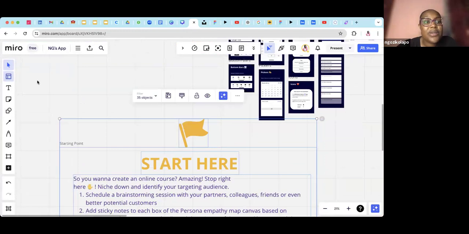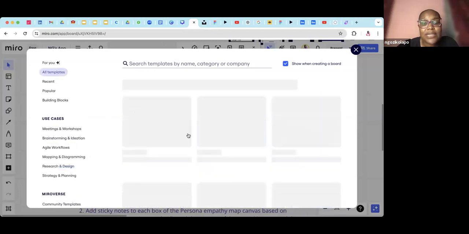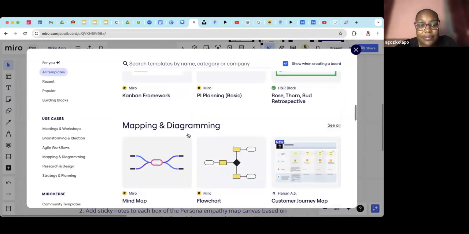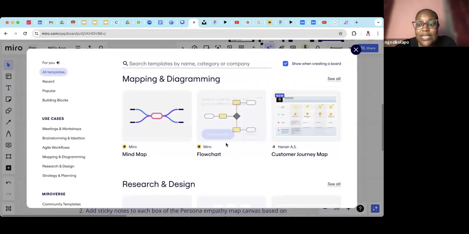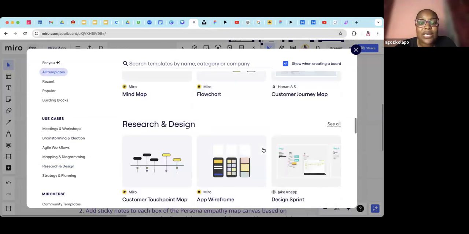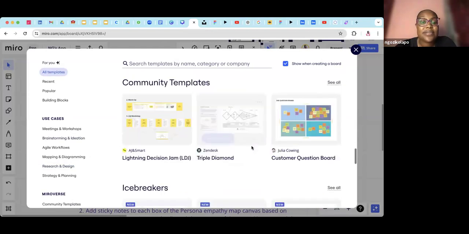So this is where you can get your templates. Whatever you're looking for, you get your templates here. All the templates. So we have the flow charts. Maybe you want to document even your customer journey map, what your customer is doing and all of that. Your flow charts are also here. A lot of things.